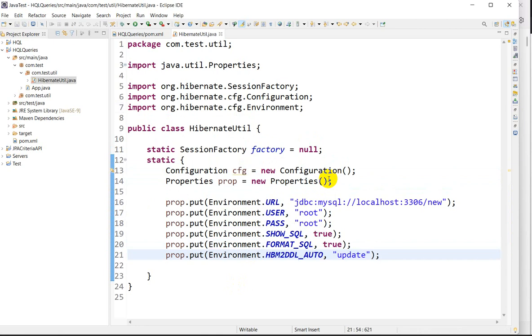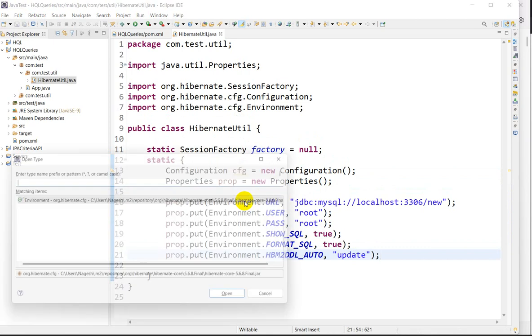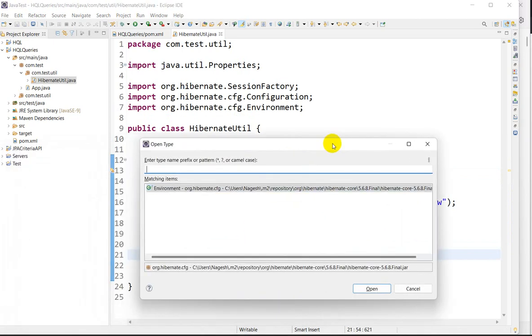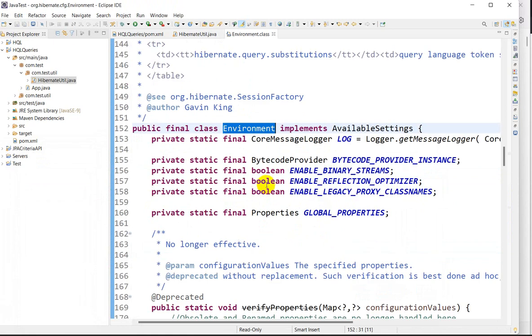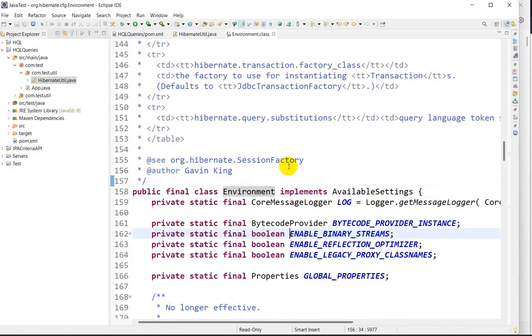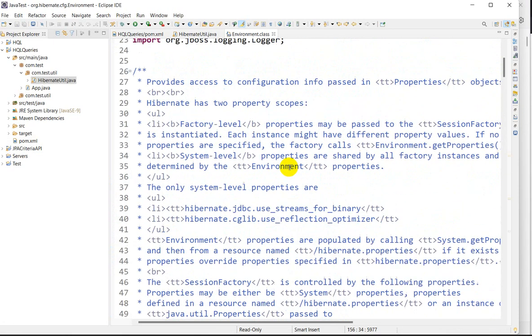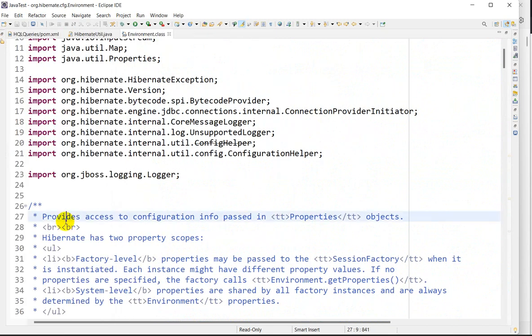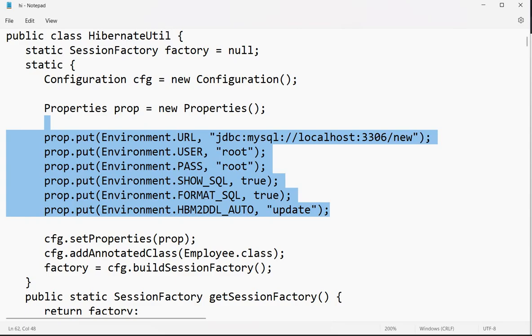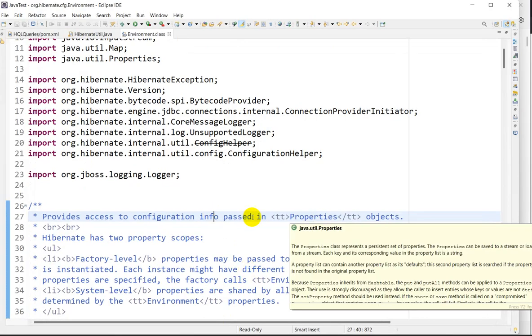Let's save this. If you want to see this Environment class, press Control Shift T, type Environment, then click on OK, and here we can see public class Environment. If we go above, you will find that it provides access to the configuration information passed in the properties object. So if you don't want to use the XML file, you can use this way. We have to create a properties object, and in that properties object we have to pass the configuration information.